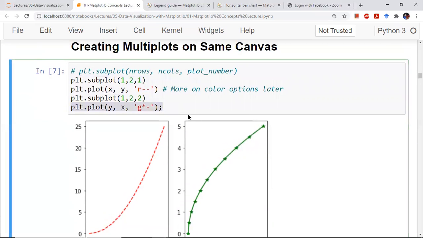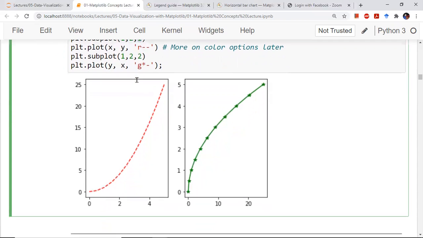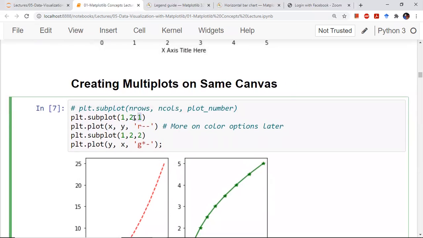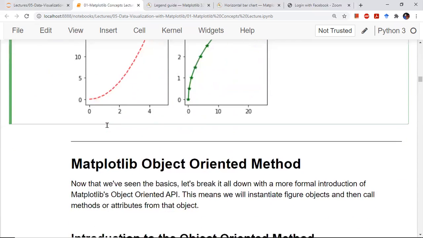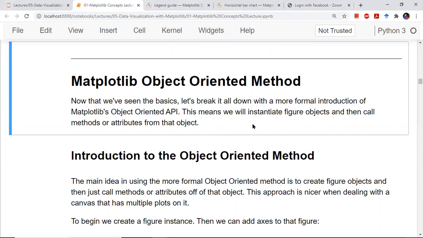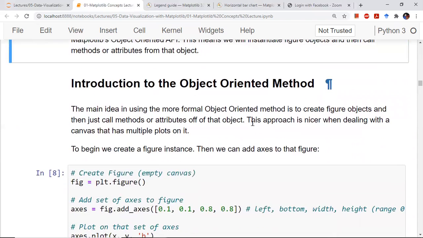So the important thing to remember is this subplot method. I can call subplot to divide my canvas into smaller plots, and I should give the number of rows and number of columns, right? How many rows I want, how many columns I want, and the plot number on which I am working. Okay, so this was the direct method of working with Matplotlib. There is also a better way of working with Matplotlib, which is called the object-oriented method, right? So let's see how it works.